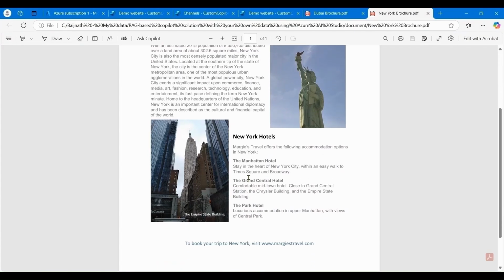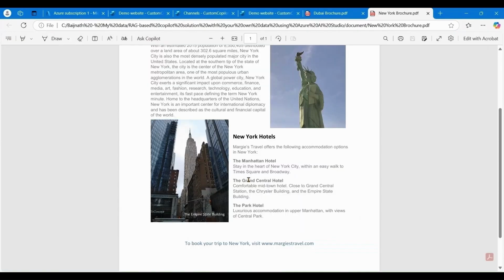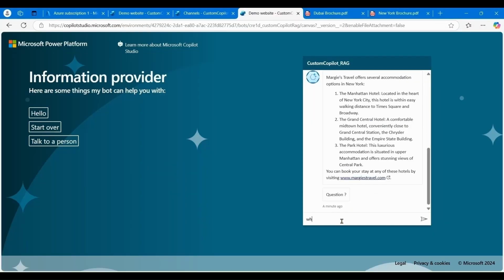I have opened this PDF as well, so you can see that the Doc Assistant has listed hotels. And if you check the PDF, you will find the same hotel information in the PDF. This Doc Assistant is not relying on its own knowledge, rather it is using the PDF I provided.